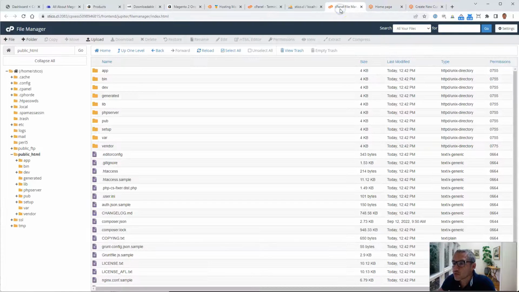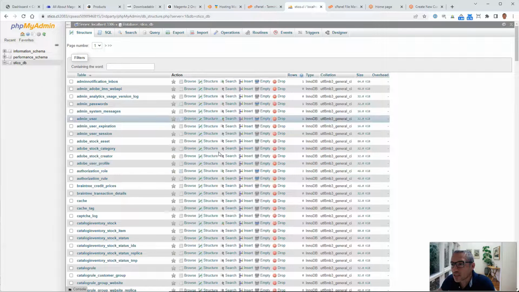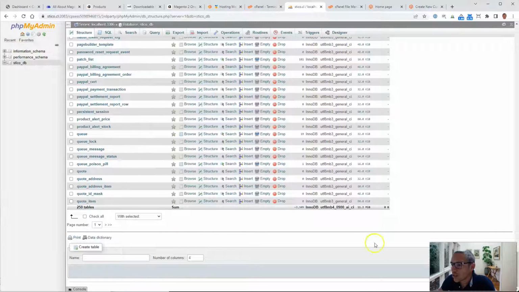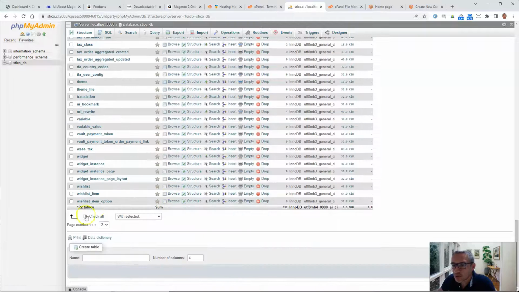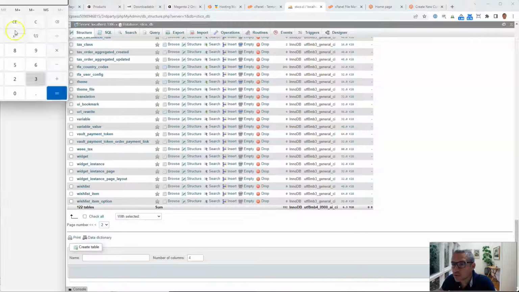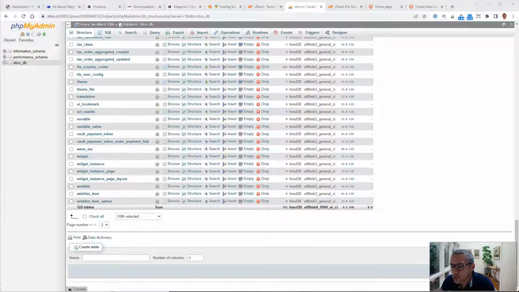Now, something else you need to do is check your database. Here's the database and all the tables are there. As you can see, we have 250 tables over here, plus 144. That's the amount of tables that you have to have: 250 plus 144, 394 tables for this version.